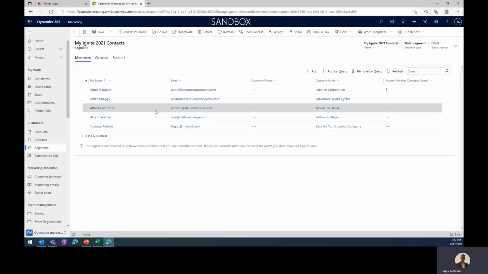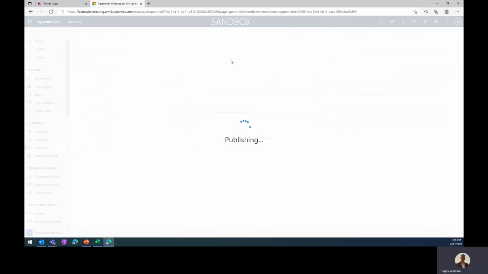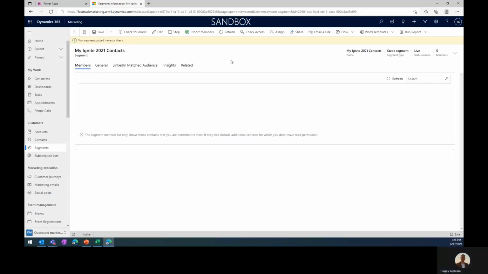Here you can see that all the 5 contacts are added already. And once everything is done, perhaps I have other files to import, I can do the same, and I can add those contacts by query. You can even add other contacts from other segments as well by using the query. But anyways, once we are ready, we just need to go live with the segment, and then our segment will be ready to use in any kind of customer journey.